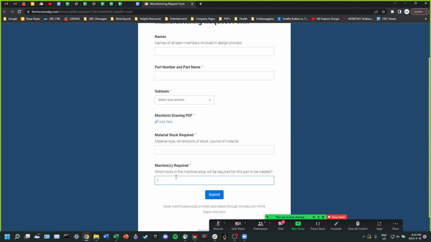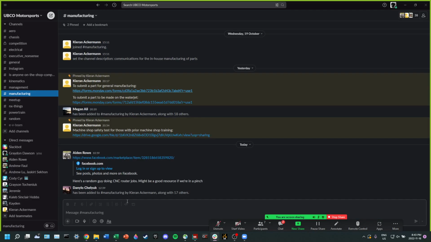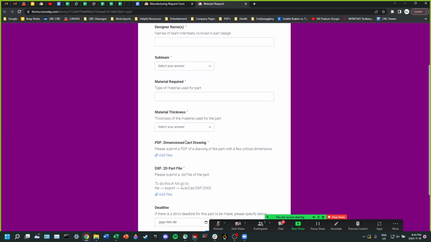Put that in, and then what machine's required? Is it a mill part, lathe part? Is it a water jet? Is it a CNC part? Is it a CNC lathe part, etc.? And submit that, because that gives Kieran an email on the fact that he needs to go and get someone to manufacture that. For the water jet, it is a similar thing.